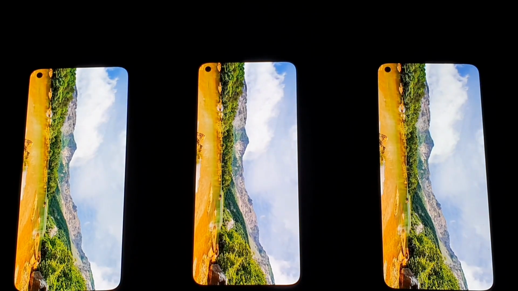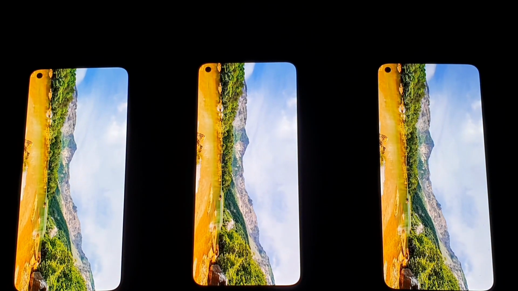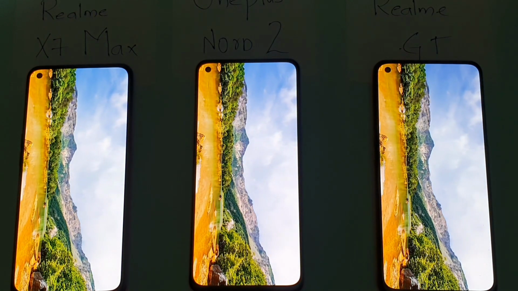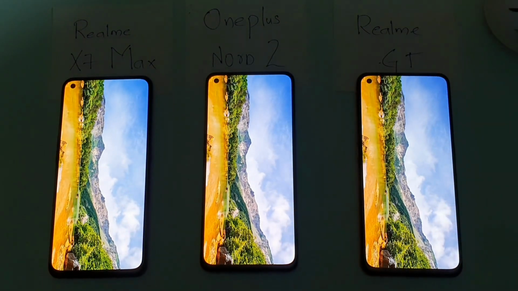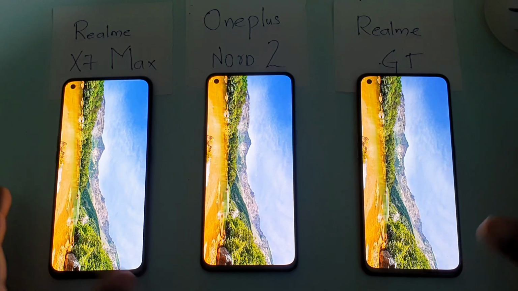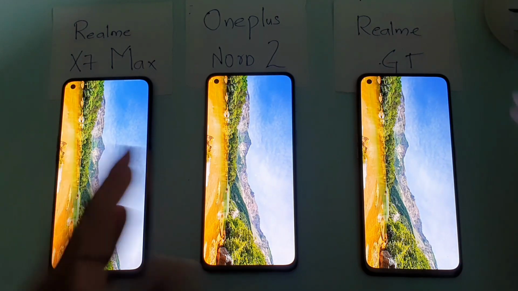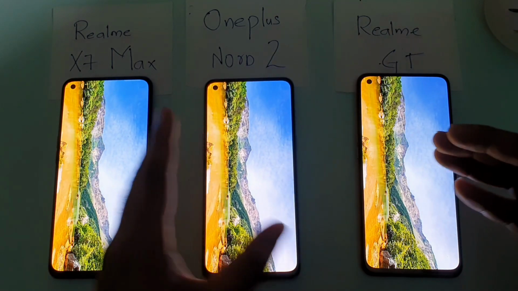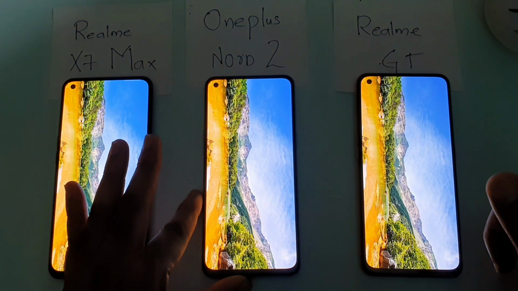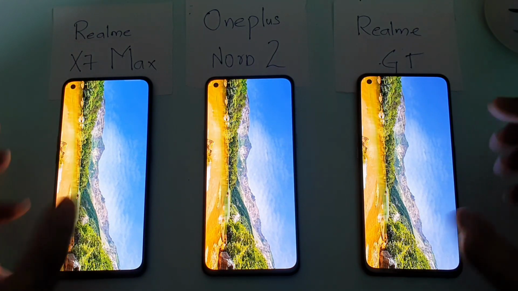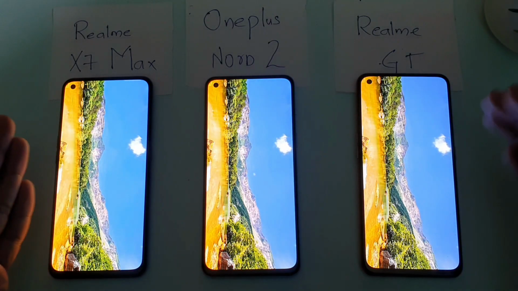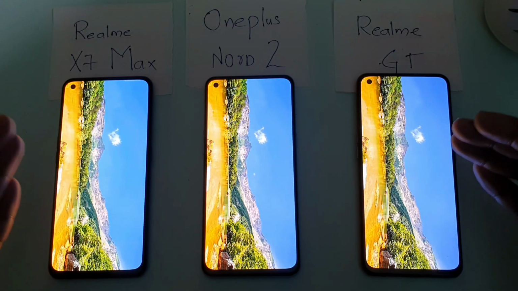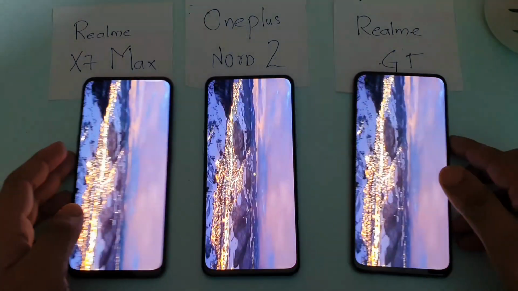Let me turn on maybe one small light. So there's a little bit of lighting, just a little bit, not much. Overall it looks really good watching all three smartphones. Nothing much of a major difference you can point out at this range. I cannot see much difference, friends, to be frank. For me, all three displays look really the same: the OnePlus Nord 2, the Realme X7 Max and the Realme GT device.